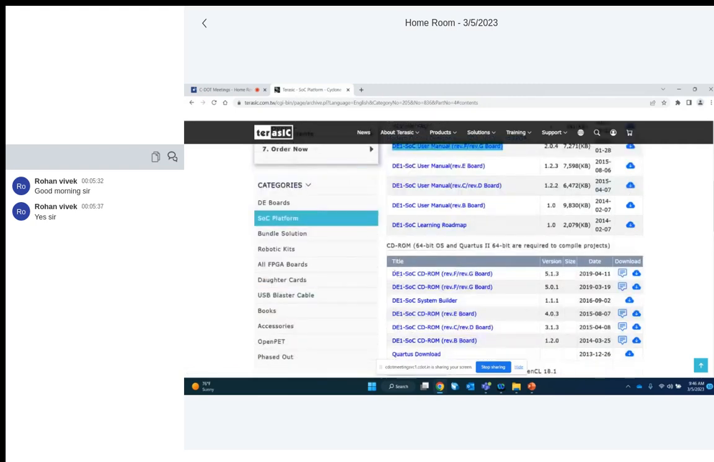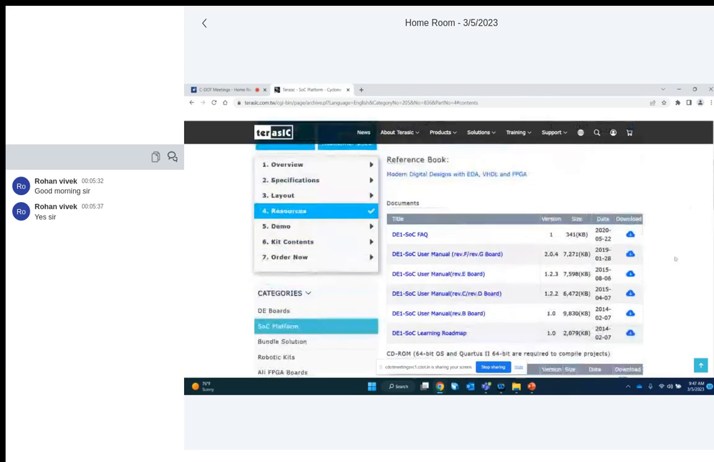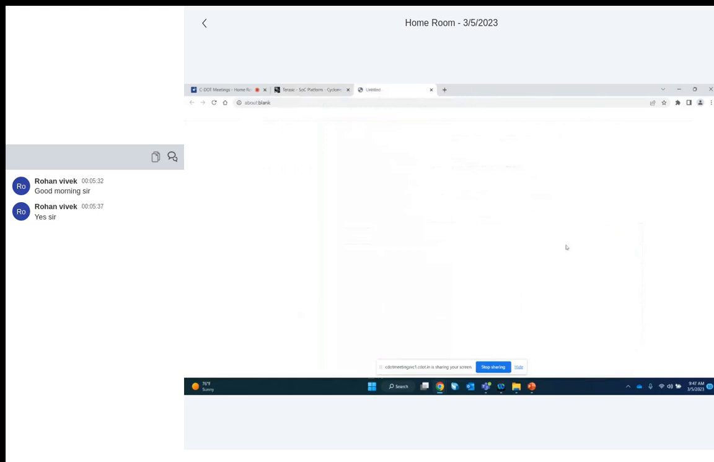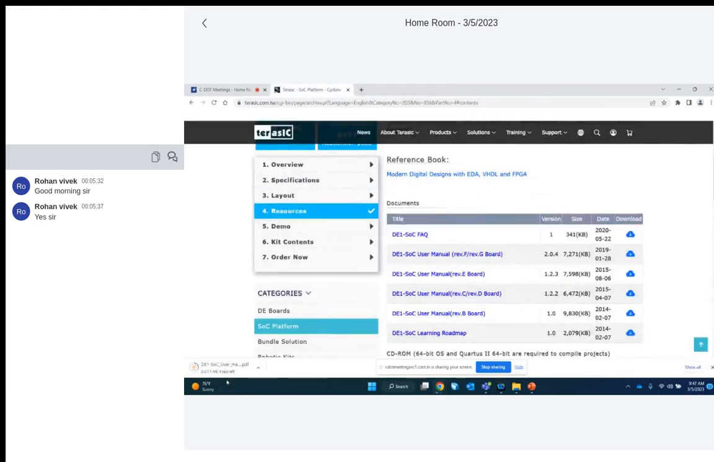The other one is the DE1 SoC CD-ROM. This CD-ROM has the reference design examples for FPGA only, for SoC only, that means only on the processor side, and reference design examples for both FPGA as well as processor. How do we get the detail? For example, if you click this, it is downloading a user manual. I will explain that with the help of that manual.